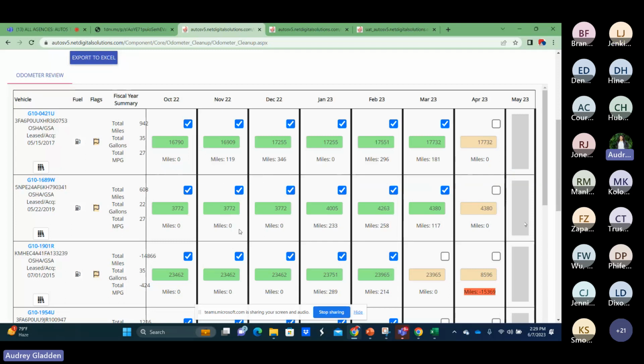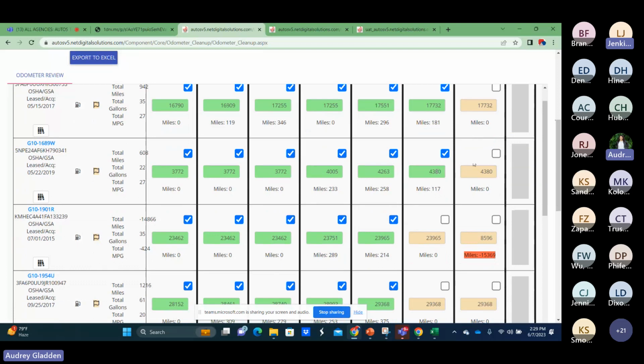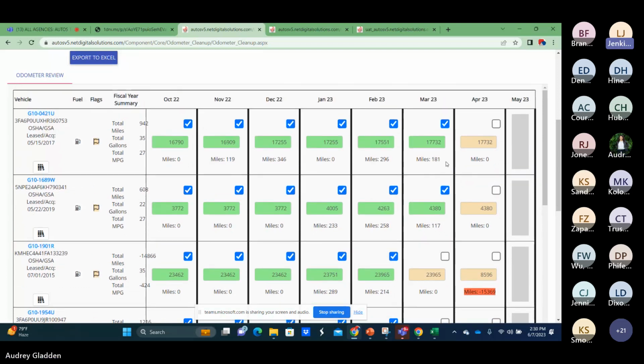Do we have a question? Yes, this is LaShante. When you mentioned these gray areas, as I was reviewing some of mine, say from October to December, if that is gray, that means that they didn't receive that vehicle until January, because there's no data before that. Is that correct when you see that?